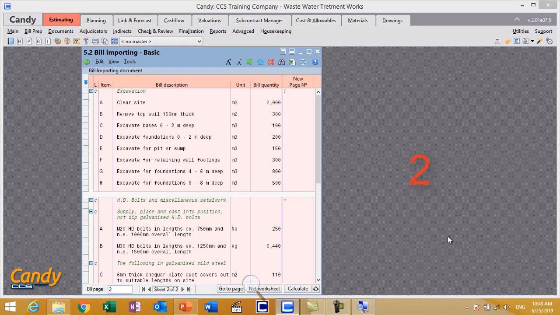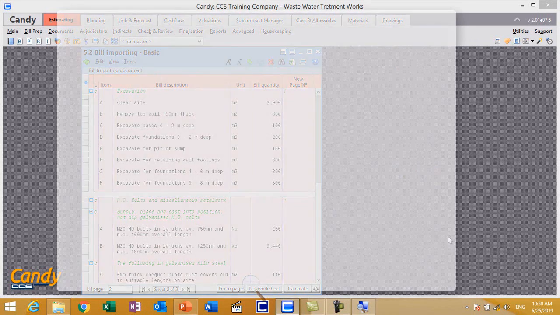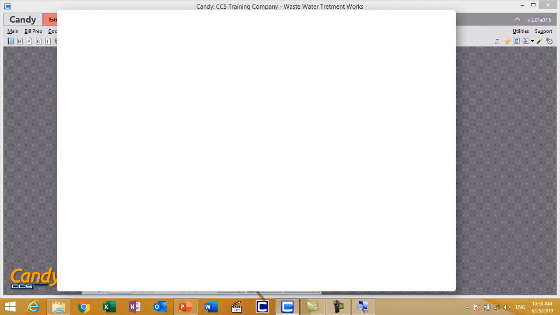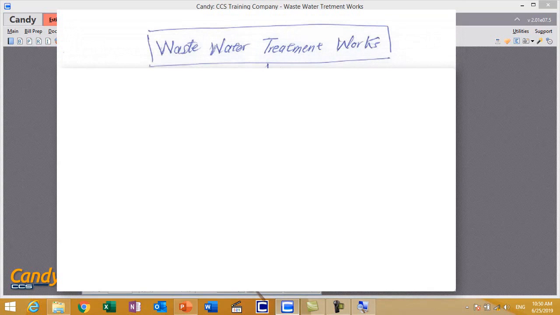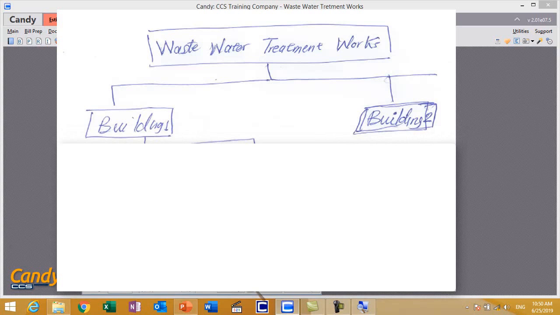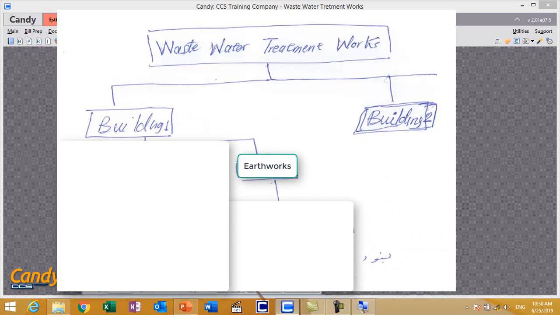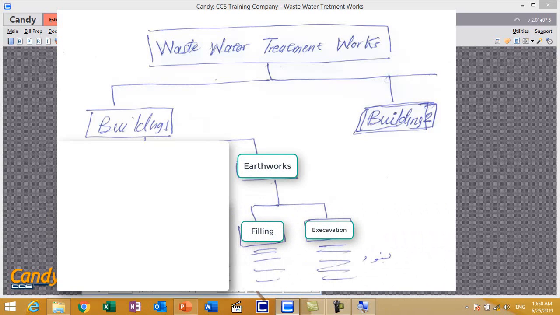Most of the time while you are working in the BOQ, you want to get the sum of each of those titles, besides summing up to the upper level and the sum of all items in the project. For example, suppose we have this project with the title wastewater treatment works, and we have two buildings in the BOQ. Under each building we have earthworks, and under earthworks we have excavation and filling, and then items under each.